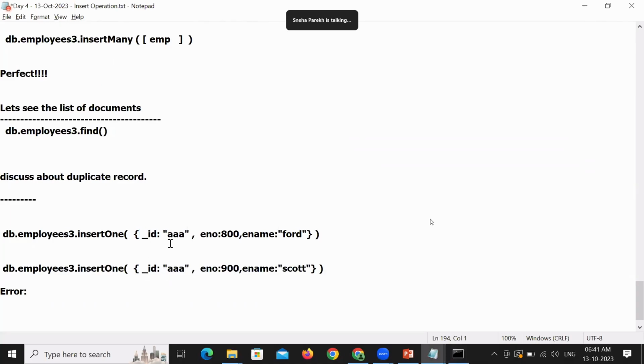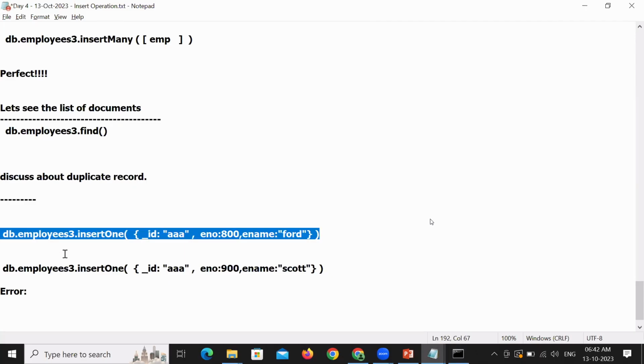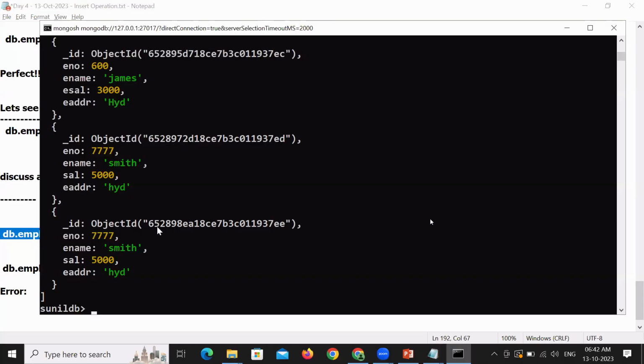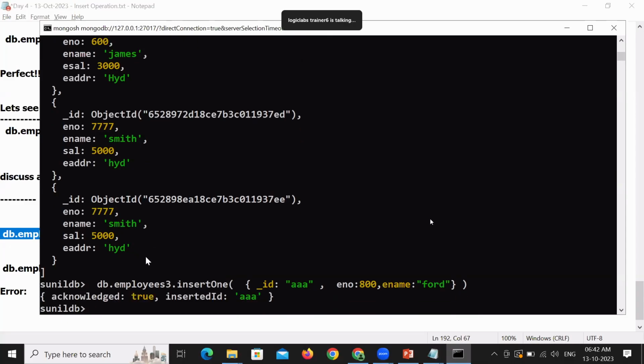So what is the ID I am passing? AAA. Anything you can pass. I'm writing AAA. Will it be accepted? Let's see. Is it accepted? Acknowledged true. Yes, and the inserted ID is AAA.